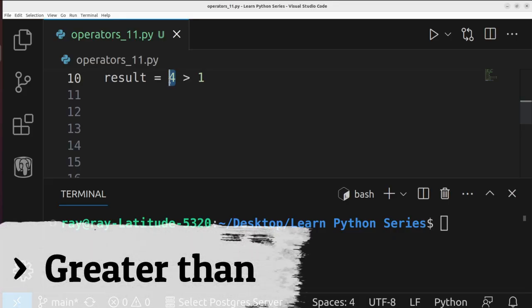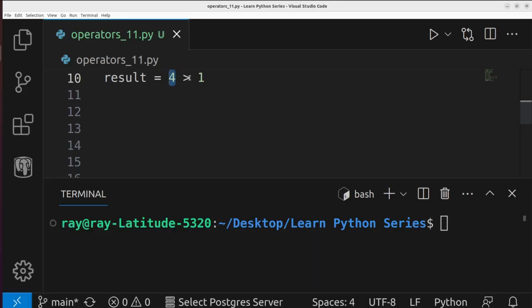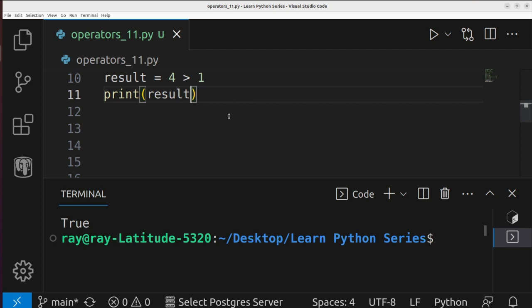If the value on the left is greater than the value on the right, greater than returns true. Print result. So let's execute the program. The result is true because 4 is greater than 1. Let's modify the code to return false. 0 greater than 1, the result will be false.